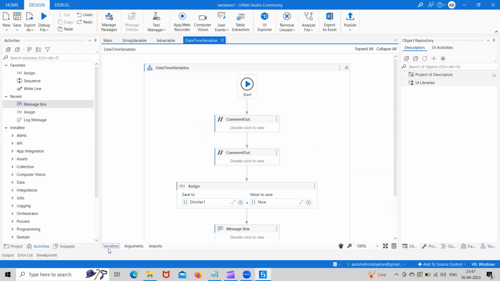different types of collection variables like array, list, dictionary, and data tables.